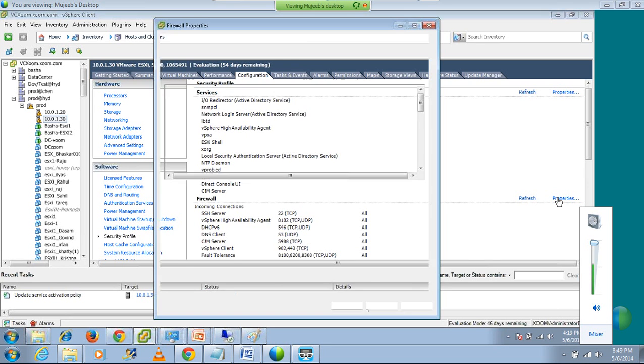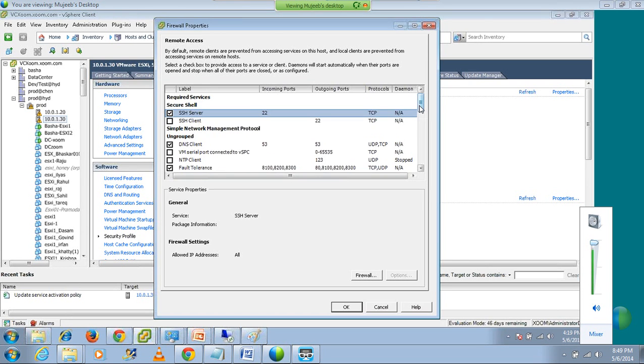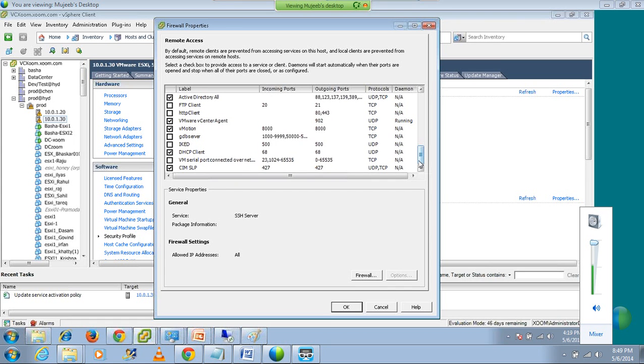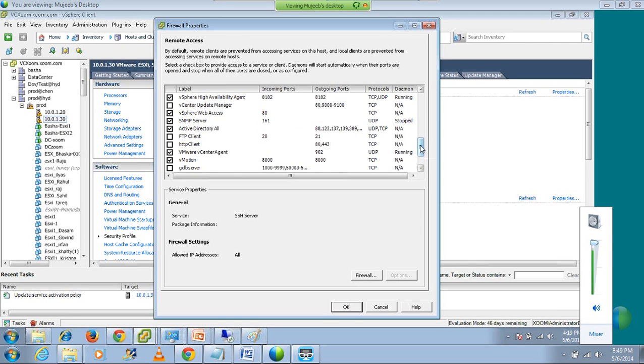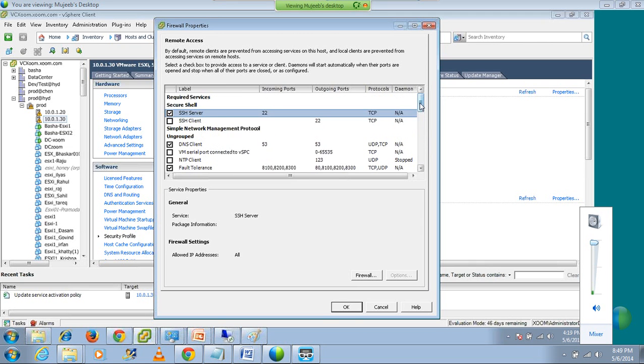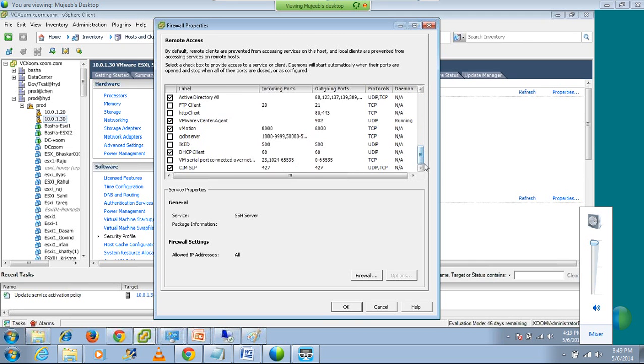And these are the default incoming and outgoing ports which can be enabled and disabled. Guys, from an interview point of view, certain ports are important. Interviewers may ask you what is the port used by vMotion, vCenter agent, okay, or so to say HA agent. That way, you can make a note of these by going to the firewall.